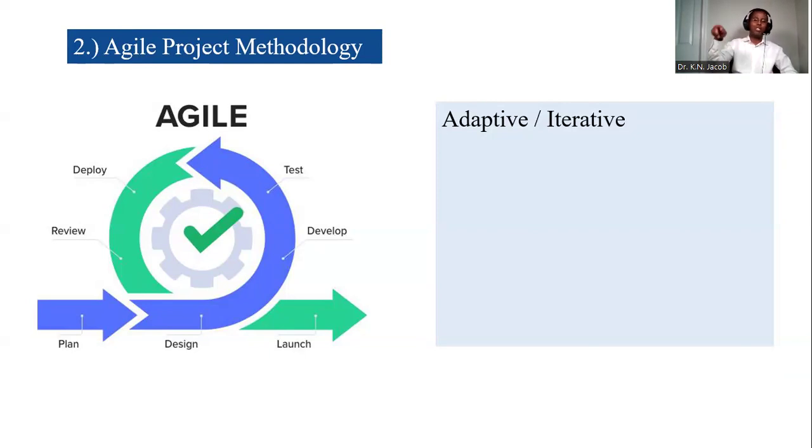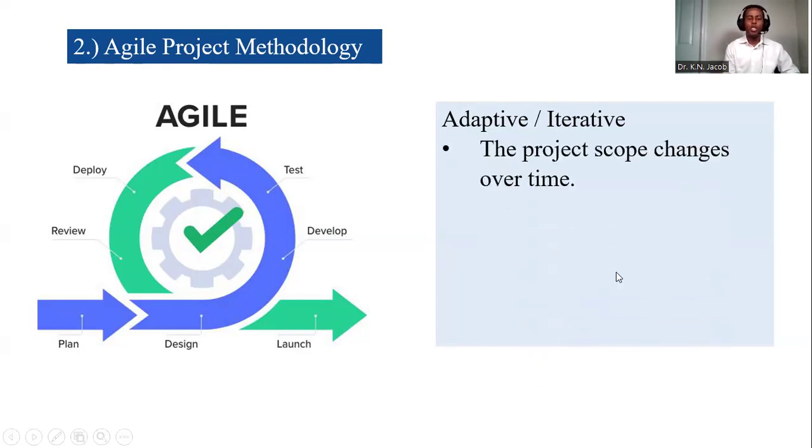So the process is iterative. It's adaptive to change. You incorporate change. Whatever new information you have, you put it in the project. And it's repetitive, cyclic, iterative in the sense that once we get new information, any stage can be reviewed, can be revised. Nothing is cast in stone. So the project scope changes over time.